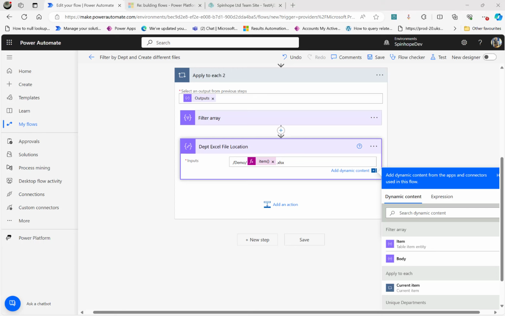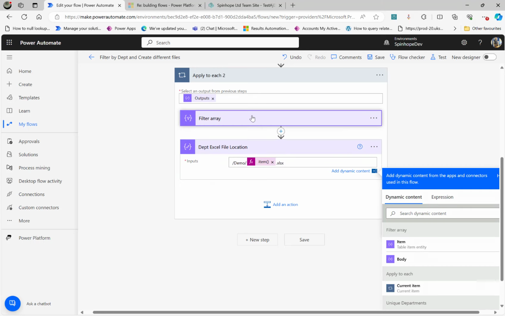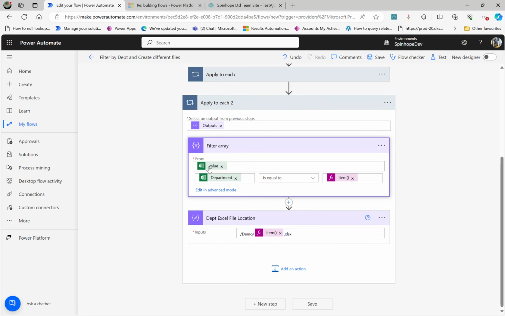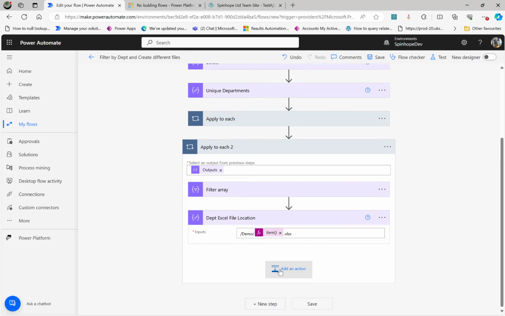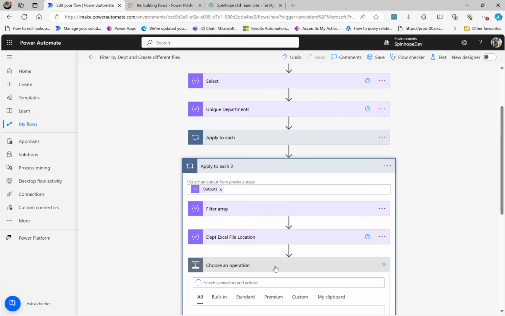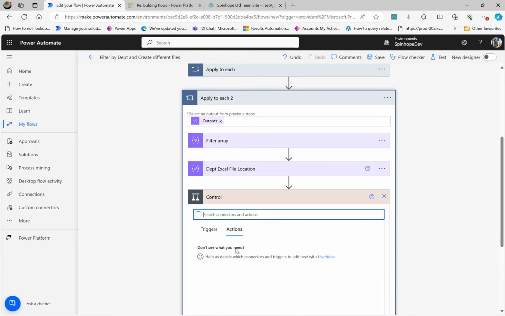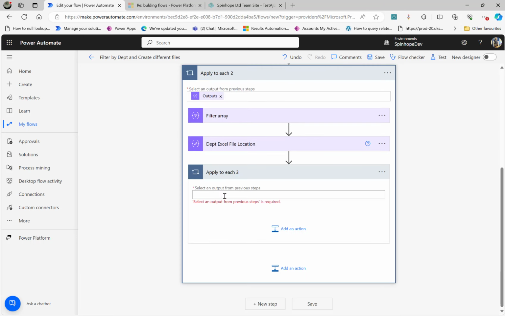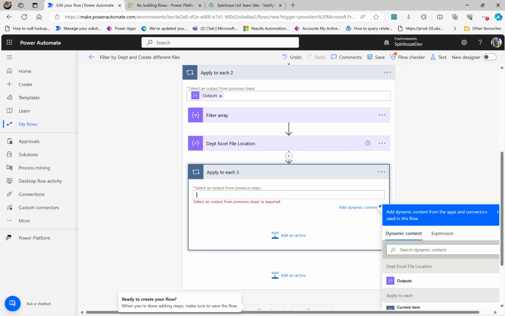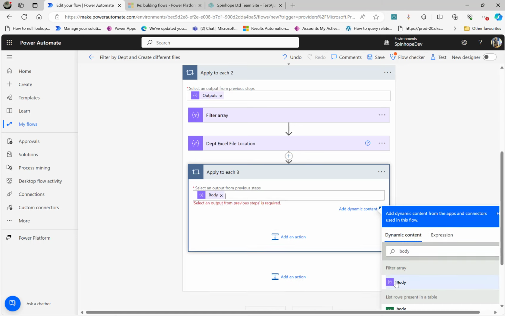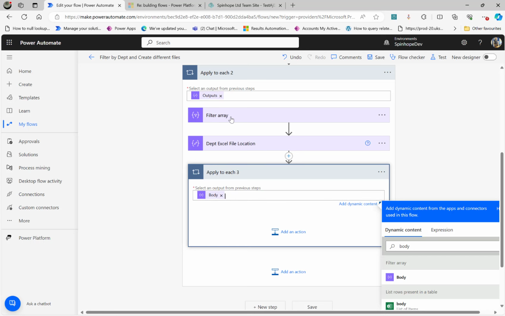Okay. Now the final one is, remember we did the filter array here. In this we can have one record or more than one record. So we need to iterate those values and push that into the new file which we created earlier. For that, I'm going to use another apply to each. Under the control, apply to each, and that's the body of the filter array. So search for body. Here we go, body of the filter array, this one. That is from this step.